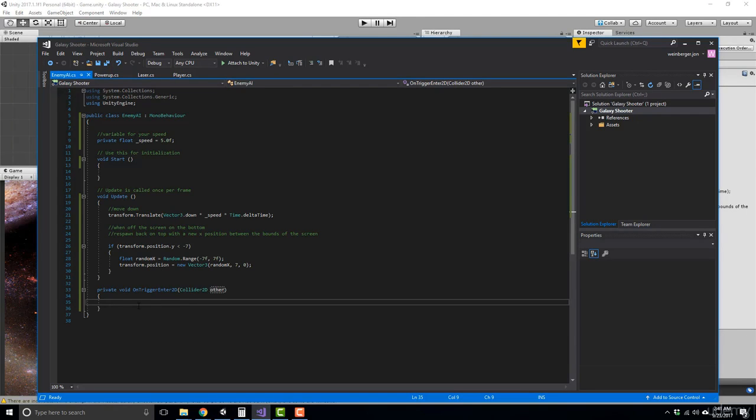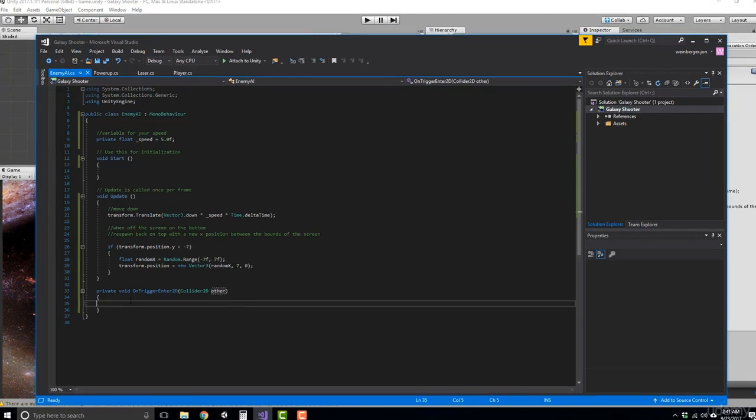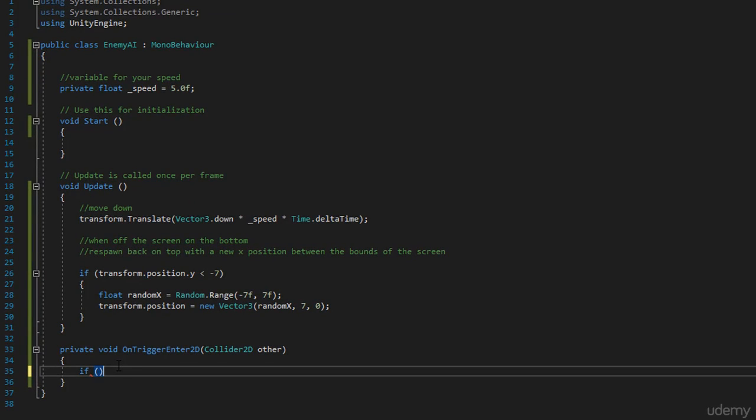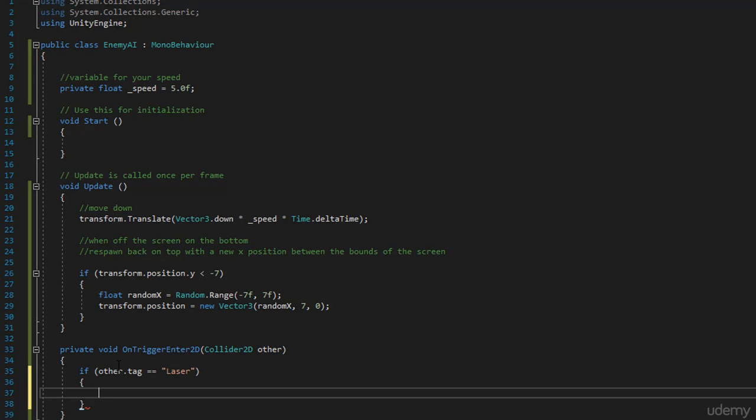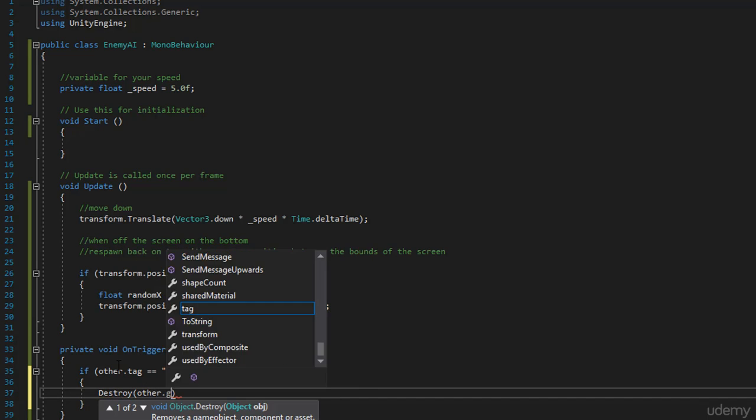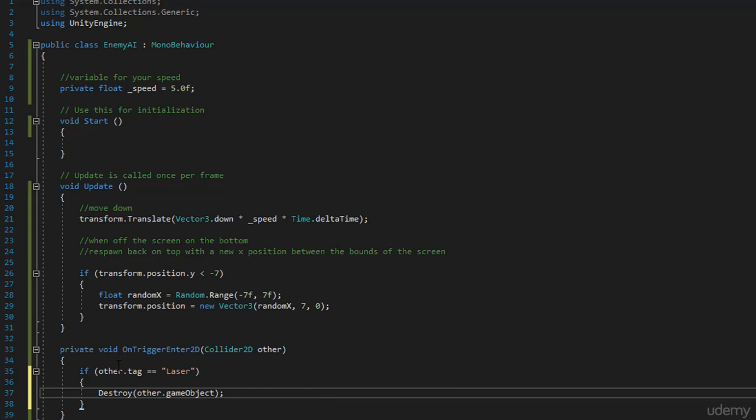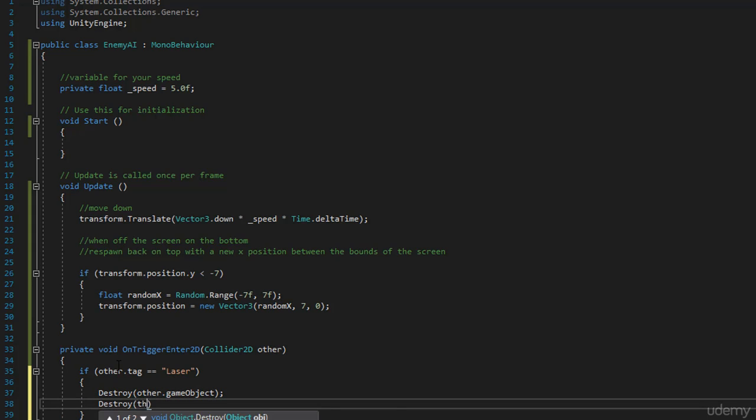Open up your enemy AI, and in here, let's do our laser collision first. We're going to check if other.tag is equal to laser. So if the enemy collides with the laser, what do we want to do? We basically want to destroy the laser game object, so other.gameObject. We're going to destroy the object that hit us, and then we're going to destroy this game object, so we're destroying the enemy ship.